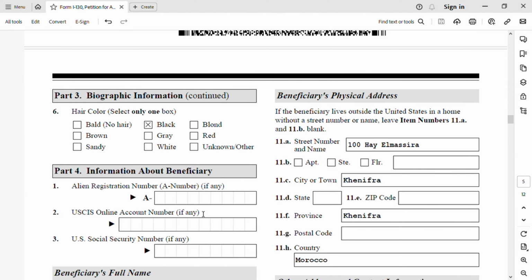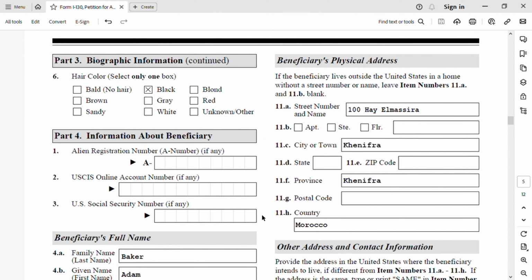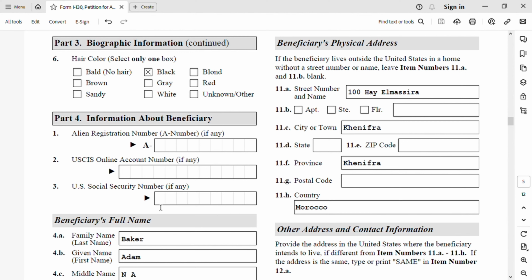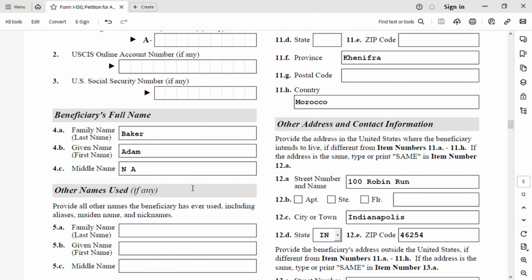Now we're going to go to Part 4. Part 4 is about the beneficiary. So for items 1, 2, and 3, the child will not have this information if he has never been in the United States. In my case, my child has never been in the United States, so he does not have an alien number, he does not have a USCIS online account, and he does not have a Social Security number. So it's up to your case.